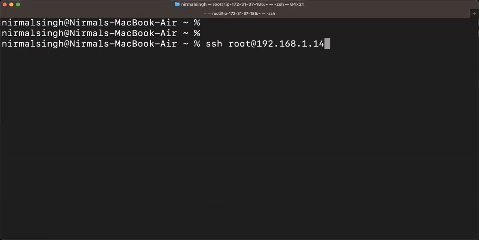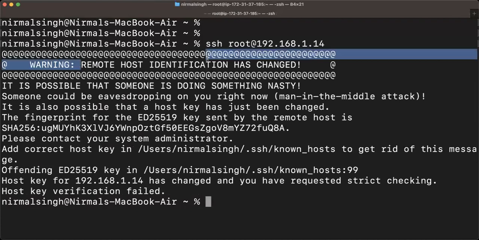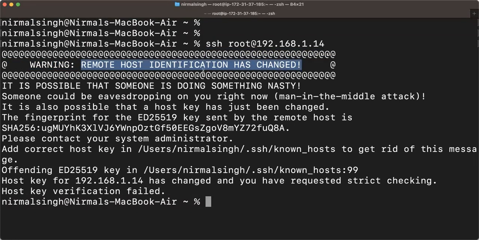So let's suppose currently I'm just trying to access my server through this: ssh root@ and then the IP address. So when I try to access, see, I'm getting this warning, remote host identification has changed. So let's discuss a little bit about this identification has changed. So why do we receive this alert?